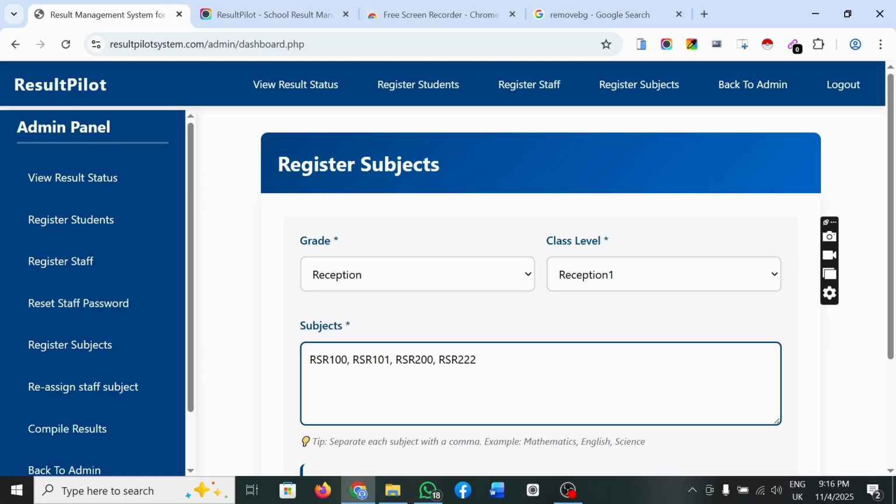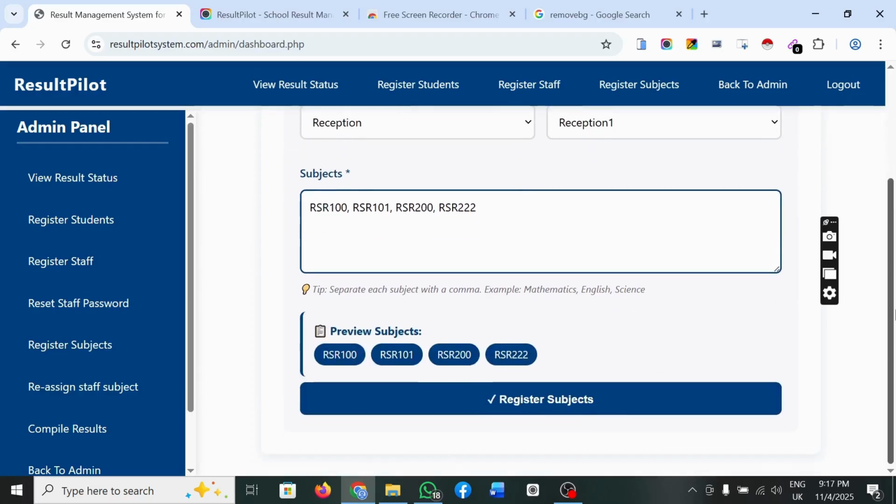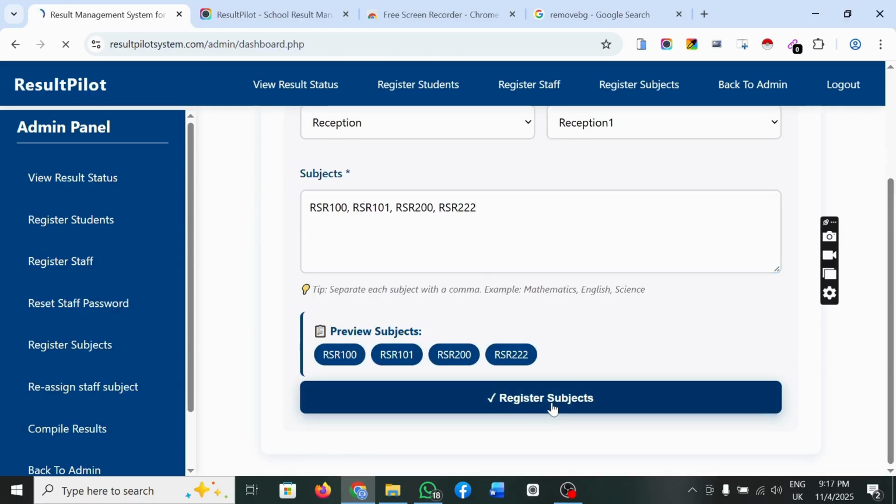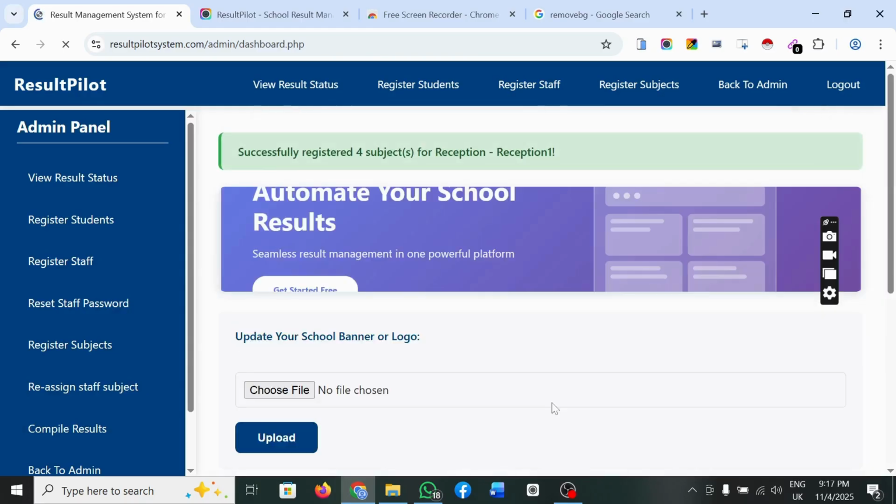So in your own case, you are going to be working with real data, right? So now when you scroll down, you will see a preview of those subjects we just queued in, and you have to make a confirmation. If everything is okay, you click on register subjects. So once you click on register subject, it registers those subjects for those students in their class. Now you can see successfully registered for subjects for reception 1.